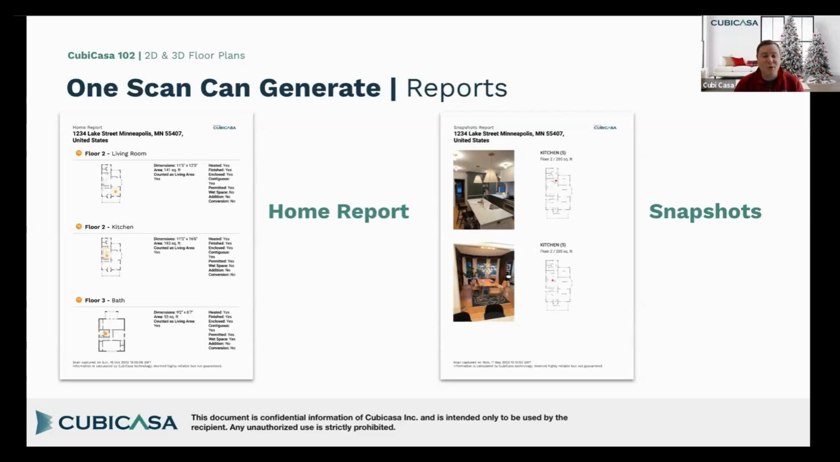So just a nice way to highlight key features of the home that maybe aren't included on the listing photos, or if you're working with a first-time home buyer, for example, a nice way to highlight features that may be new to them, things like the electrical panel, water heater, water tank, those types of features within the home.